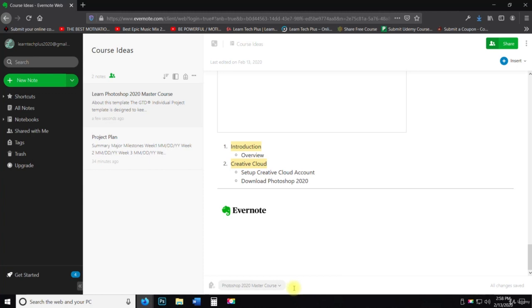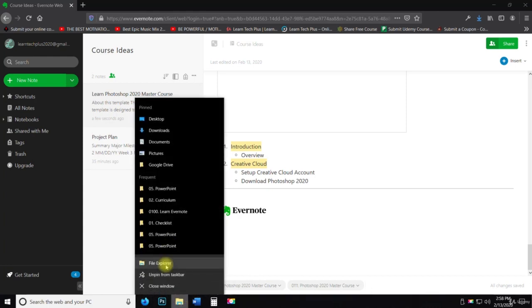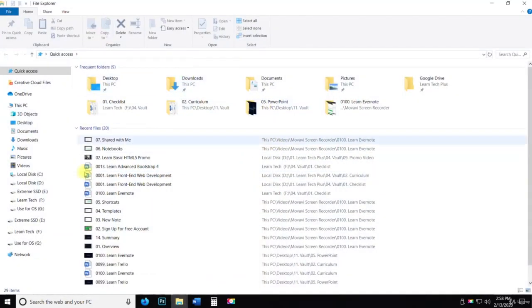Now, the other thing we could do is this would be like Photoshop 2020 master course. So let me explain to you what that is. Okay, so I have a file system that I use right now, which I'll let you in on. Let me see here, just so I can explain to you what I'm doing, because you're probably like, why are you numbering that? Well, I'll show you why.